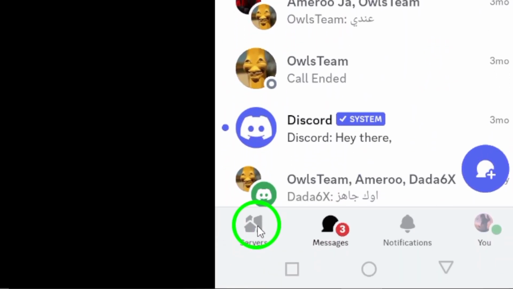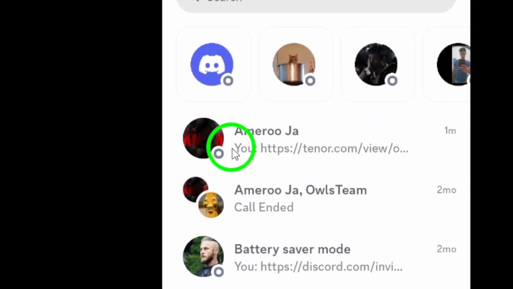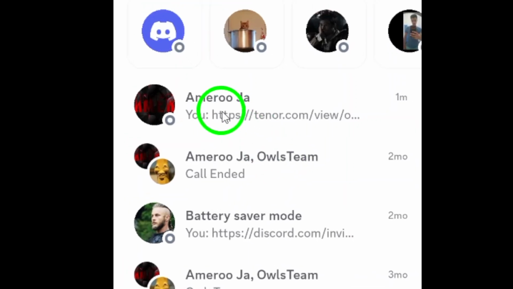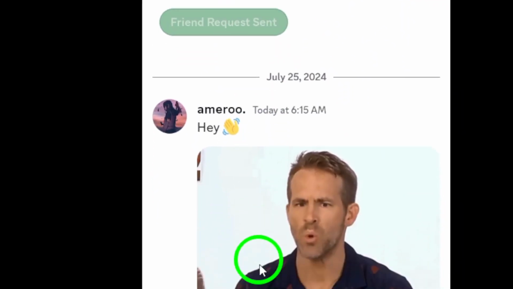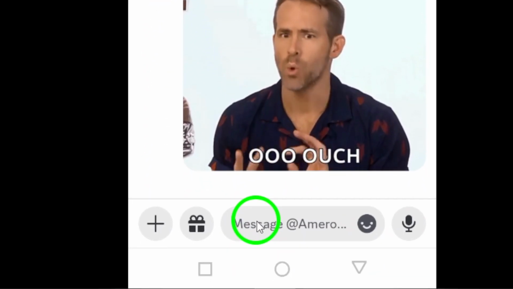Next, navigate to the conversation you want. This could be a direct message or a group chat. Just tap on the chat where you want to send the photo. Once you're in, you'll see the chat window ready for your message.